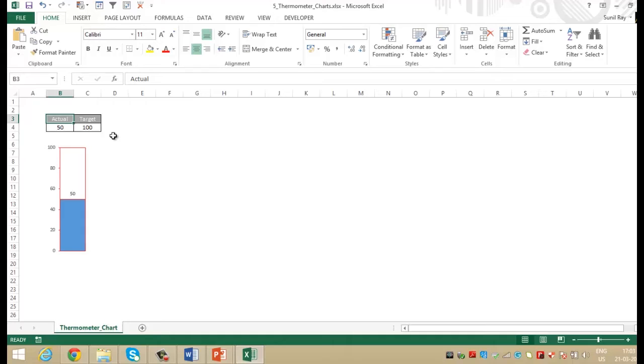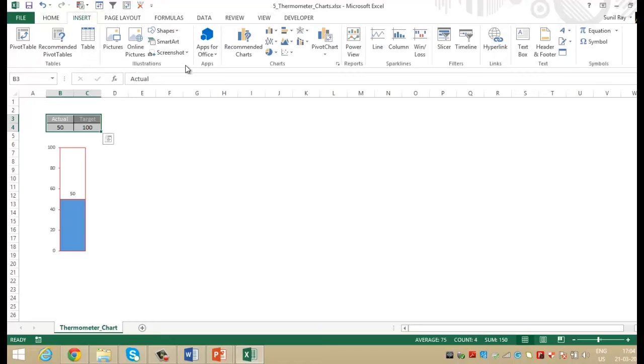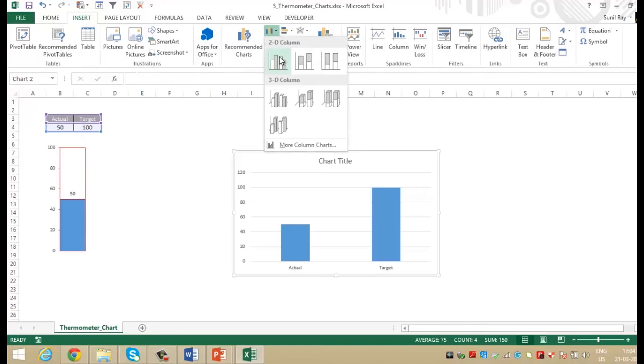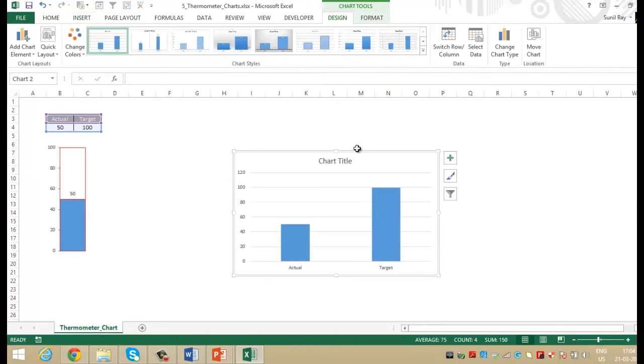Here I am creating this chart again, for which firstly I'll select the range B3 to C4 and then go to the Insert ribbon and select column chart. So we'll go with the first one, and now in the Design ribbon itself we'll look for Switch Row/Column. So let's click on it. So we would have one series.